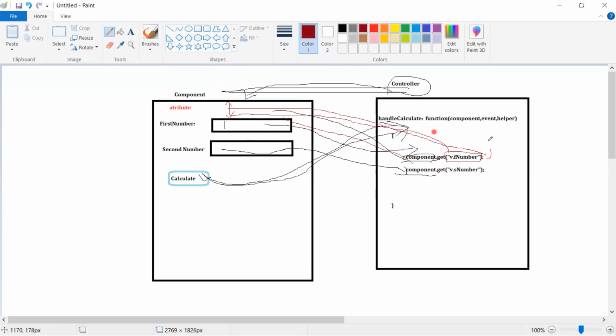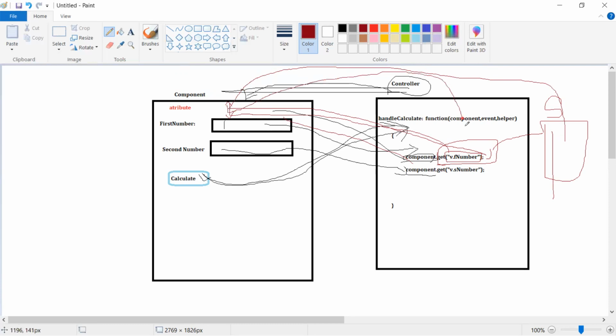So the communication is happening between them. Who is doing that communication? I'm simply writing component.get v.fNumber. But who is doing the work? Behind this logic, is there anything written? Yes, the logic behind this get method is written by Salesforce. They might have written 20 or 30 lines of code. In simple words, they gave us the get method. Now you pass the parameter inside the get method, and it will look for your component, find where your attribute is, get the value and pass it to the controller.